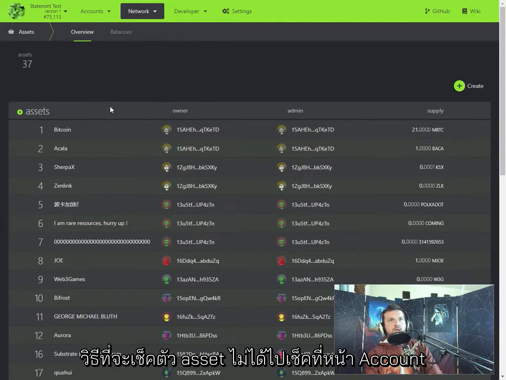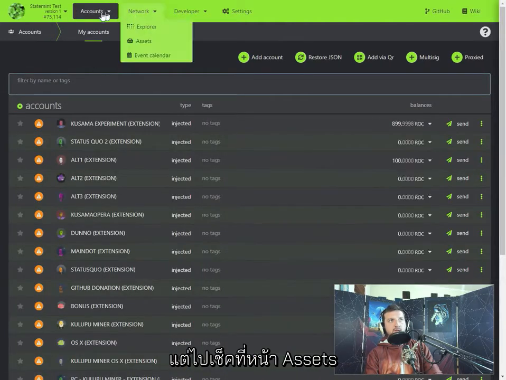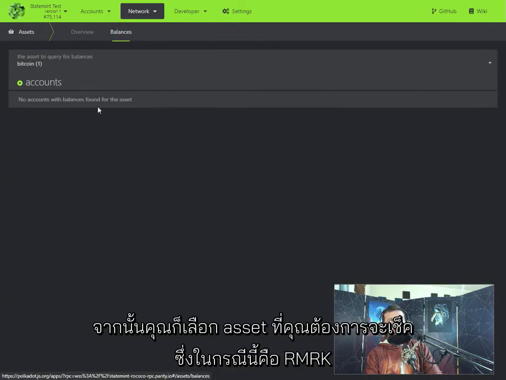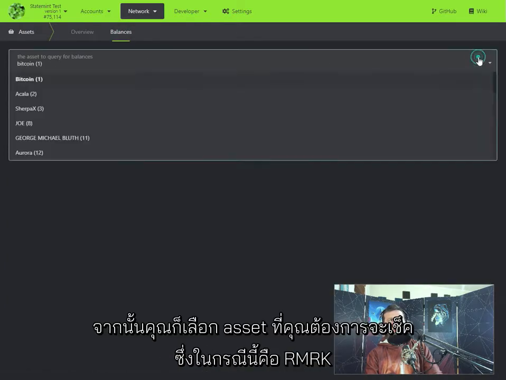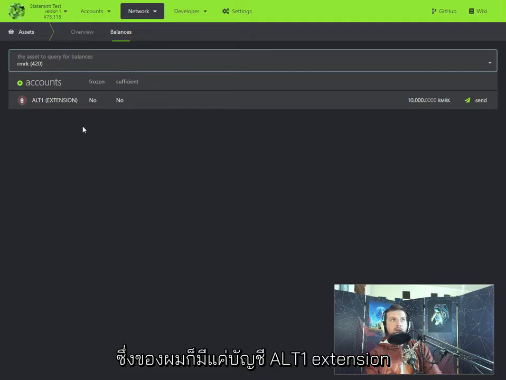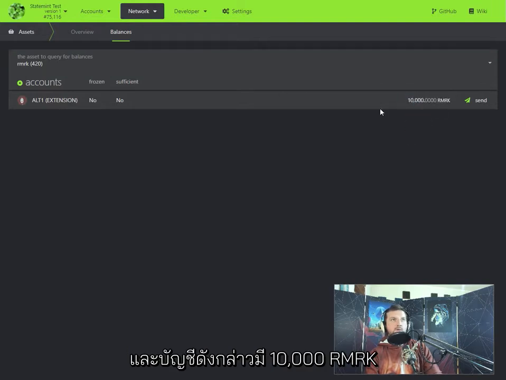And the way to check your asset balances is not on the accounts page. It is actually to go into the assets palette and check the balances. And so now you pick the asset that you want to query balances for. In this case it's remark. And now it'll show you all the accounts that have that asset that are added into your UI. In our case, that's just the Alt1 extension account, and it has 10,000 remark tokens.